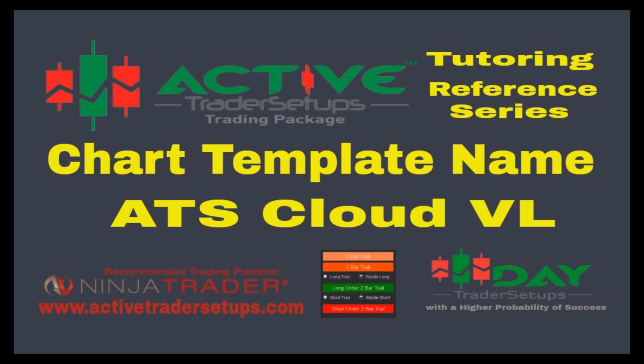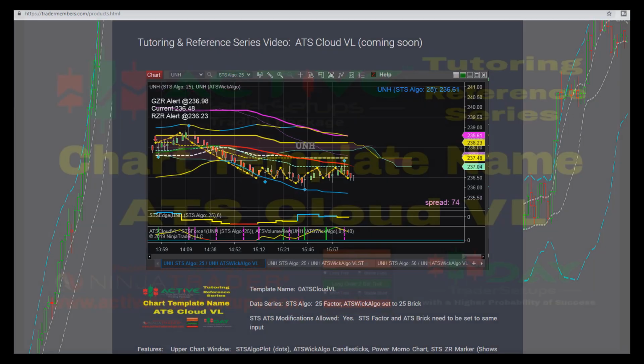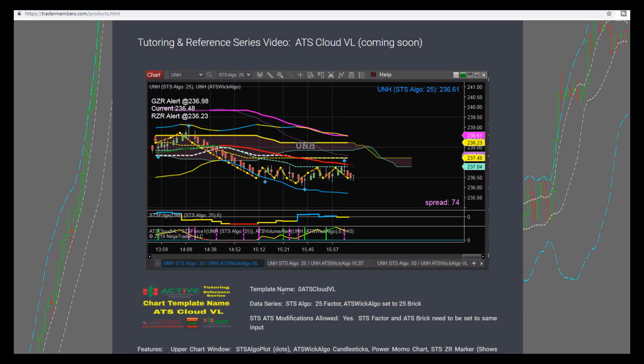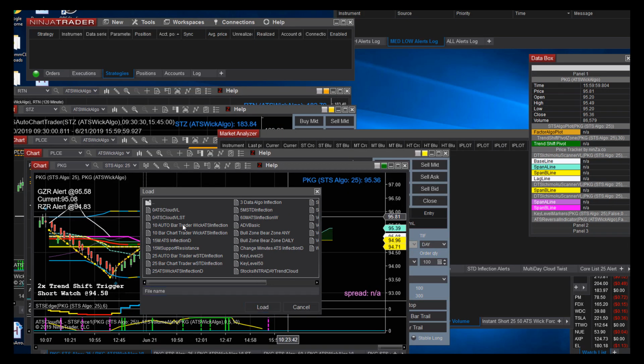This is chart template name ATS Cloud VL. And we actually named the template 0 ATS Cloud VL. And the reason we did that is so that when you're loading the template, it comes up in the top of the list. Because these are alphabetic. First, they're numeric, 0, 10, 15, 25. And we want them to be at the top because these will be the ones you have to reload the most often, because they've got more data flowing into them and they'll get out of whack more often, and you need to reload the template.